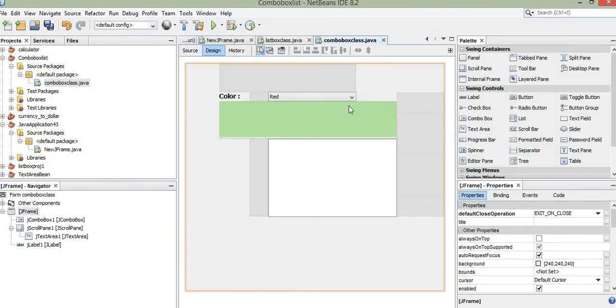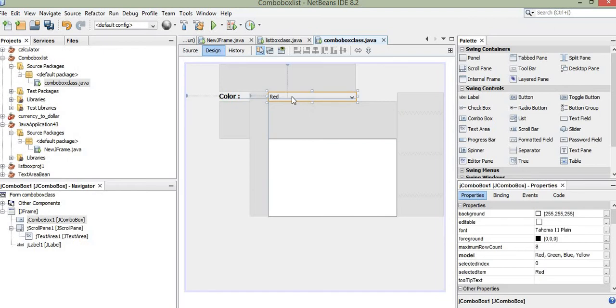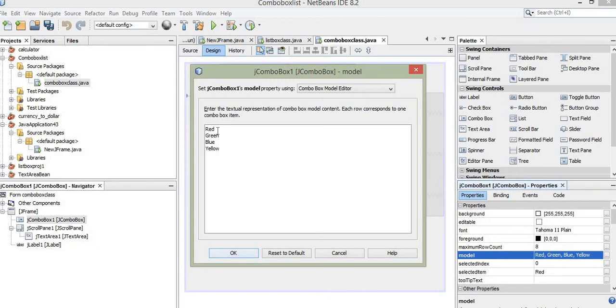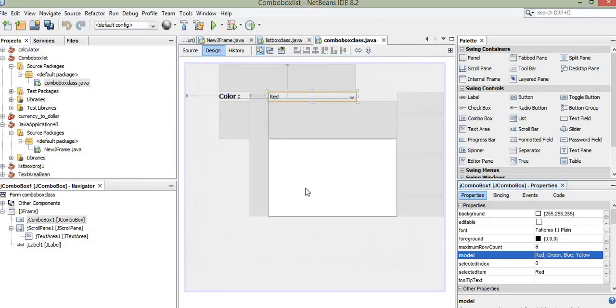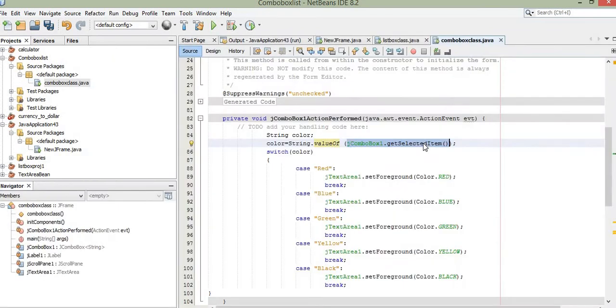Now note one thing, that the items stored inside the combo box shall be of the data type Object. So these items red, green, blue and yellow inside the combo box will have the data type Object. But we cannot store values with Object as the data type into a variable of String data type, since in this case the variable color has the data type String, so it cannot accept values with Object data type.